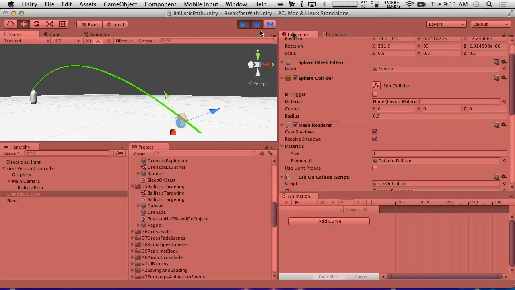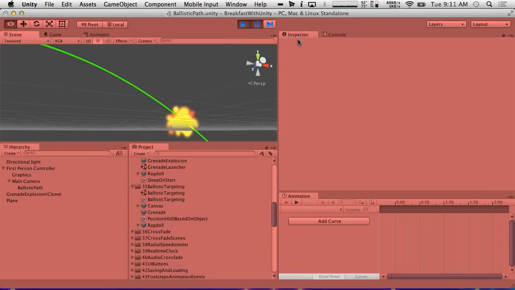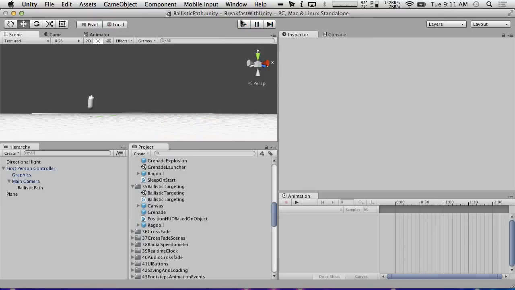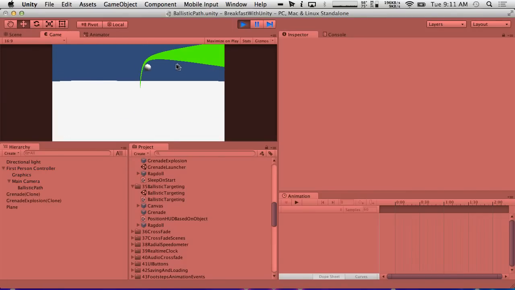So it does seem like it is just slightly off, very slightly, but I think that's well within our tolerances for this example. So, cool, we already have a ballistic path, and we can fire our ballistic weapon, but let's actually make it so that we can see where it's going to explode.